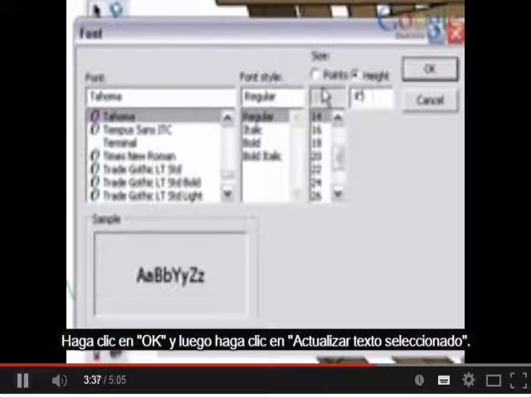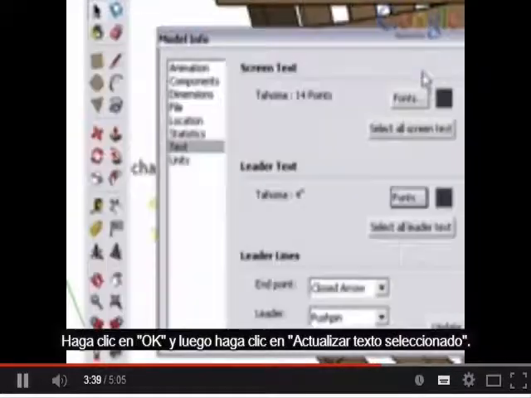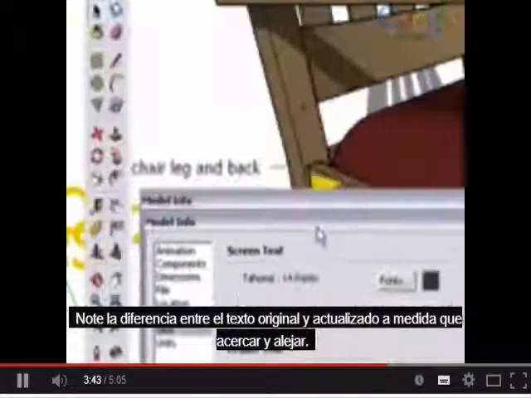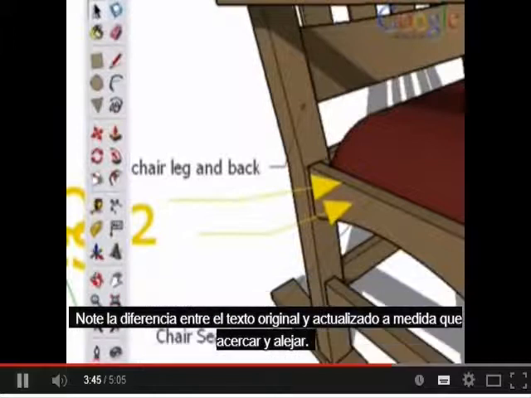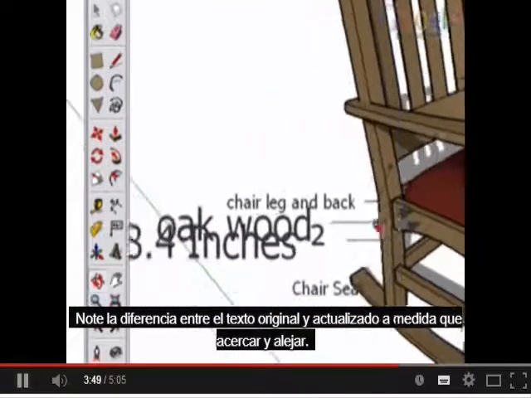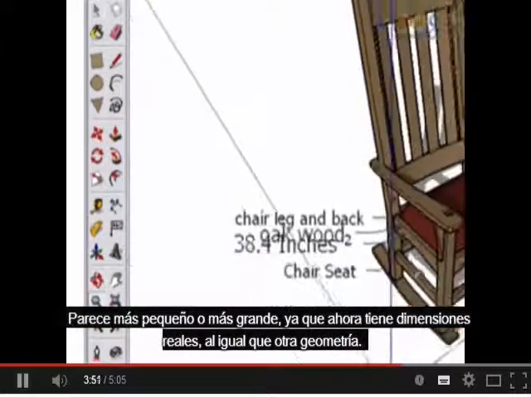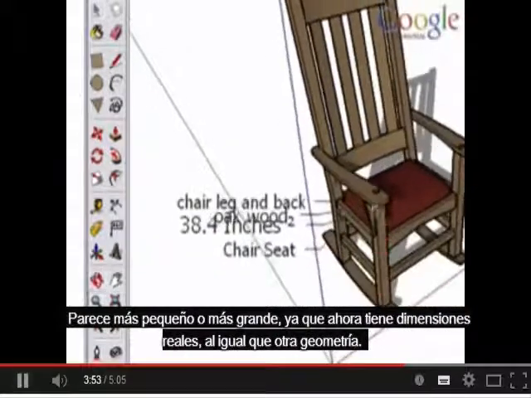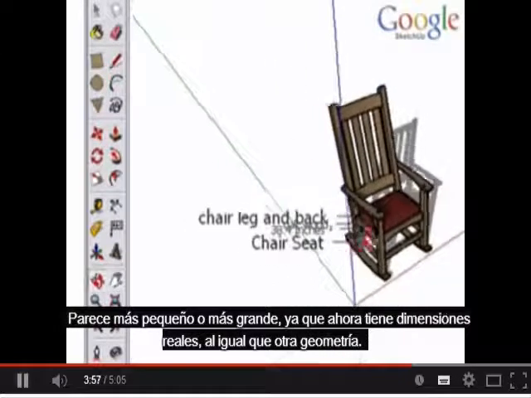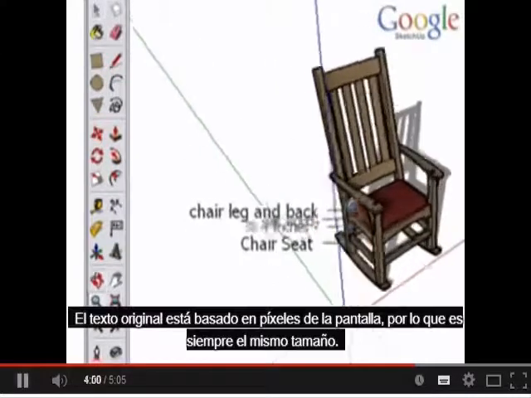You can see that the text changes size, but compare it to the unchanged text as we zoom in and out. Because it has real dimension, it appears smaller or larger. The other text is based on the screen pixels, so it always stays the same size on screen. In this way, you have much more control over how the text appears in your models.